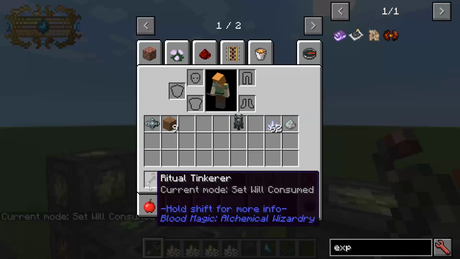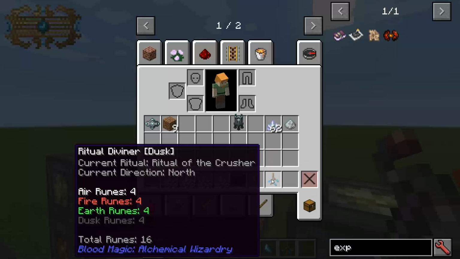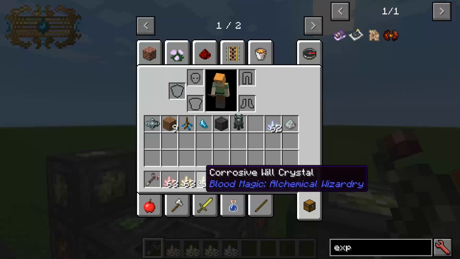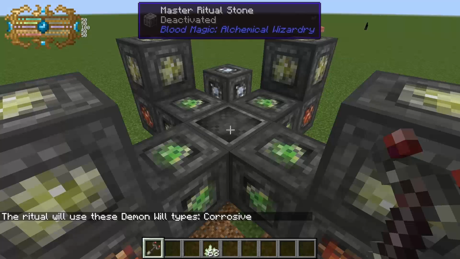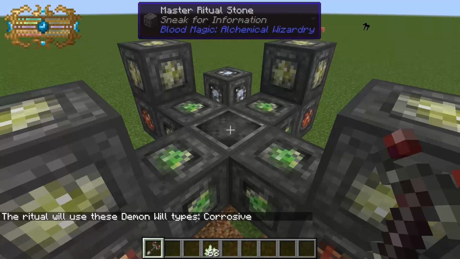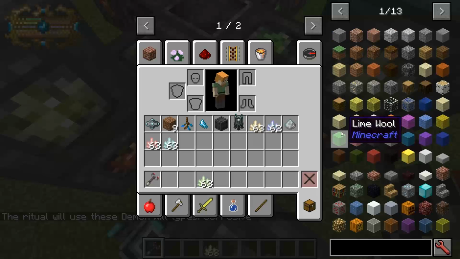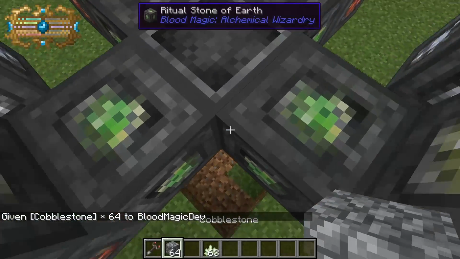So if we shift right click and set it to Set Will Consumed, you set the types of demon will that the ritual will consume from the aura by right clicking on the master ritual zone with the same types of crystals on your hotbar. Blah blah blah, lots of words. So we want to set this, for instance, to Destructive Will only. The ritual will use Corrosive. I said Destructive, didn't I? Corrosive. Whatever.